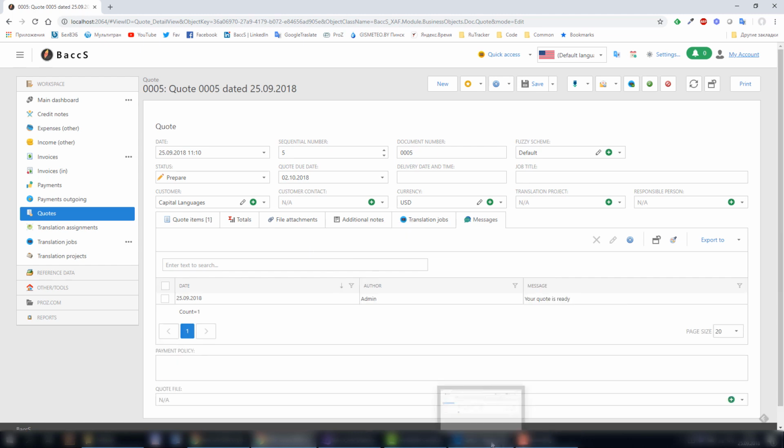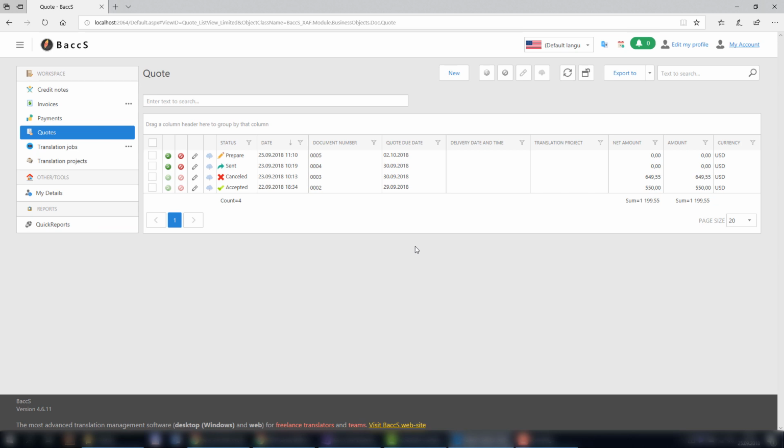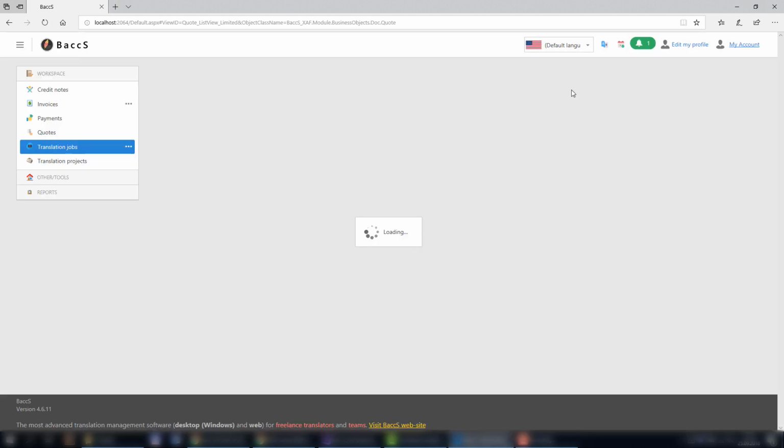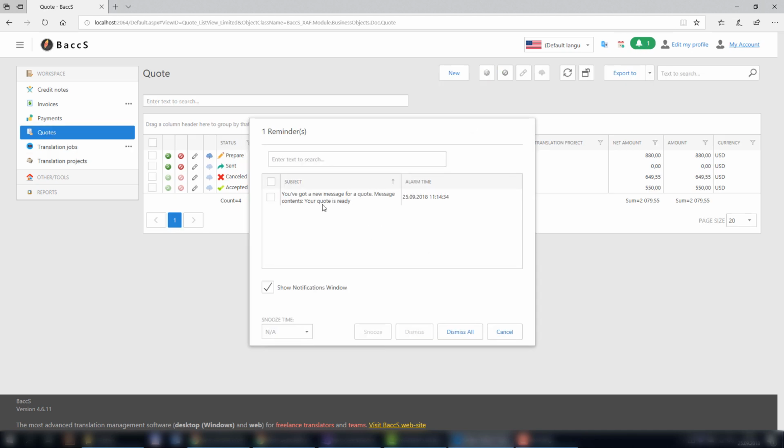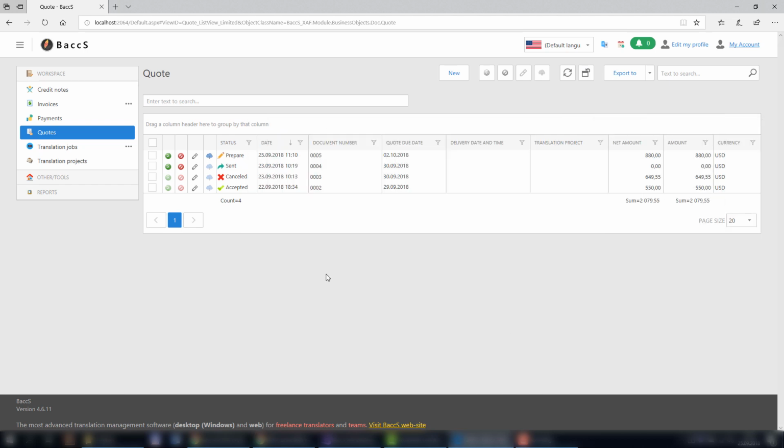Okay, switch back to customer portal, refresh a page, and a new notification appears here saying that a quote is ready. Okay, I will dismiss it. And in the list of quotes, the download button is available now.